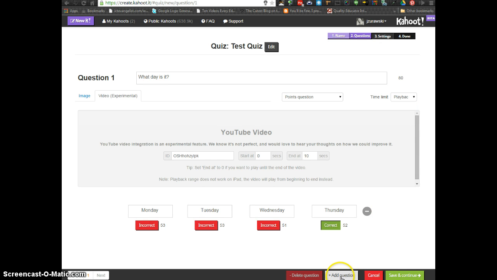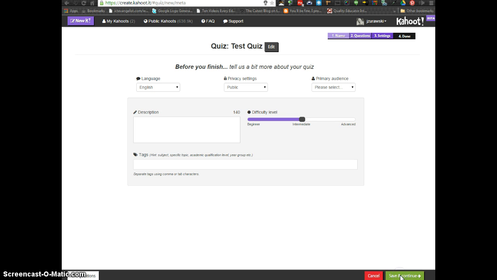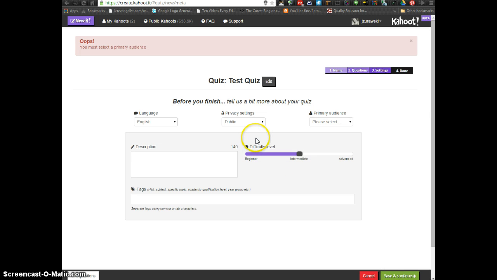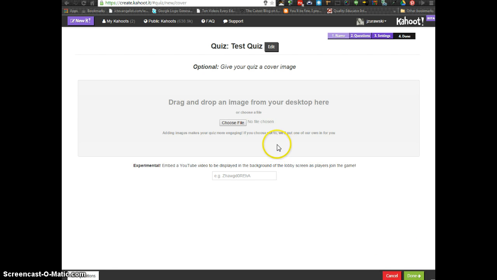From here, you can continue to add questions or you can save and continue. For time's sake, I'm going to go ahead and save right now. You can specify language, privacy settings, primary audience, and give it a description if you'd like. And I'm going to go ahead and click Save and Continue.